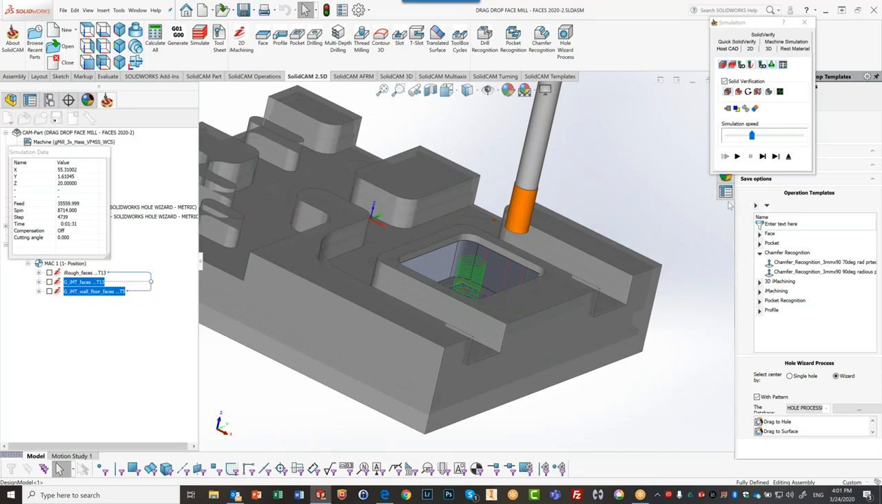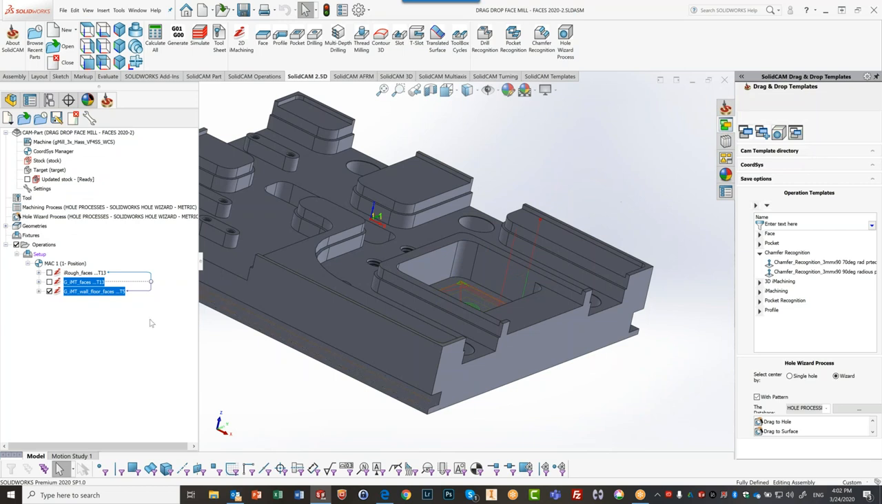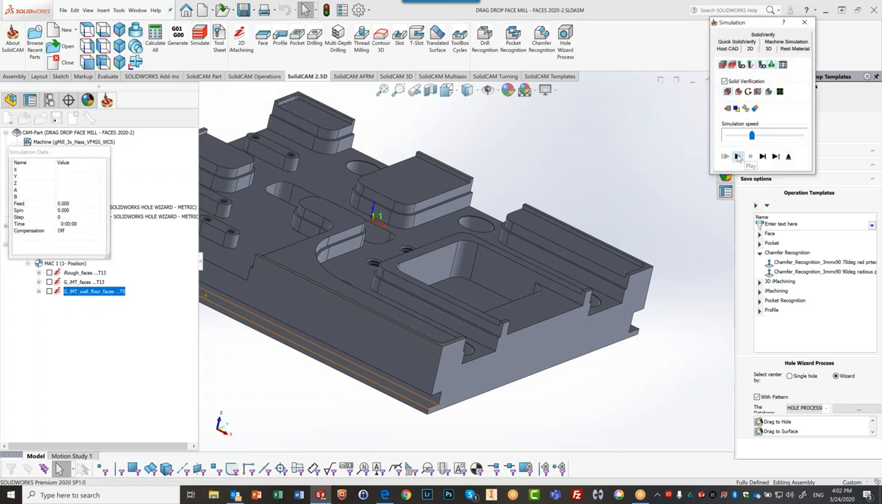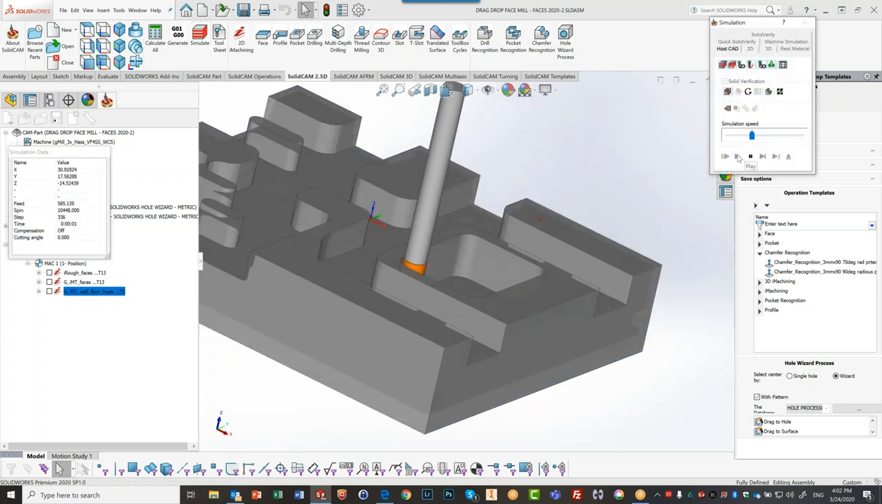Now, there was a question asked before. Let me see. Somebody just in the chat box asked the question. Can you simulate again the last tool? Sure, no problem. Let me go out of the operation itself. Maybe it'd be easier this way. I'm just going to click over here, run my simulation from this point over here. And remember now, I gave everyone the parts, so you can always practice on the parts that you have.